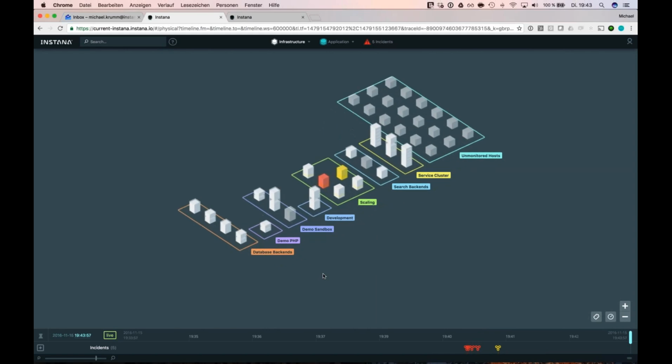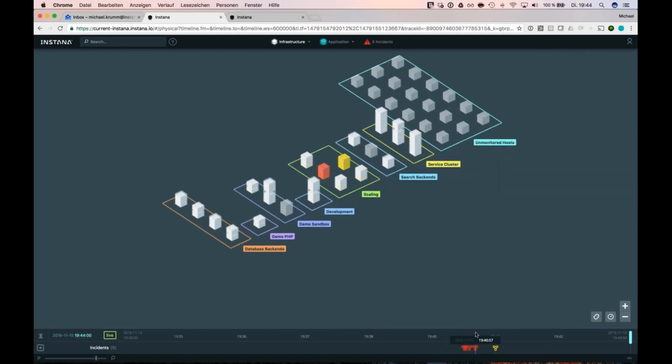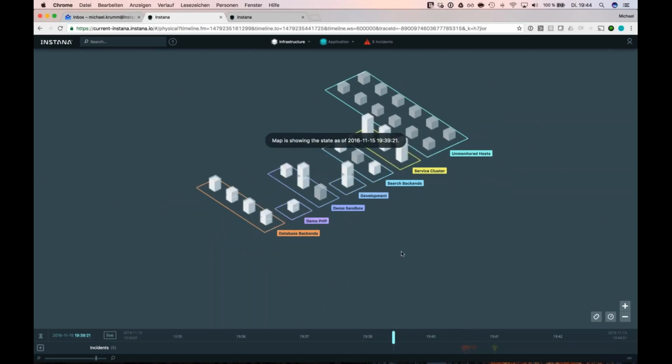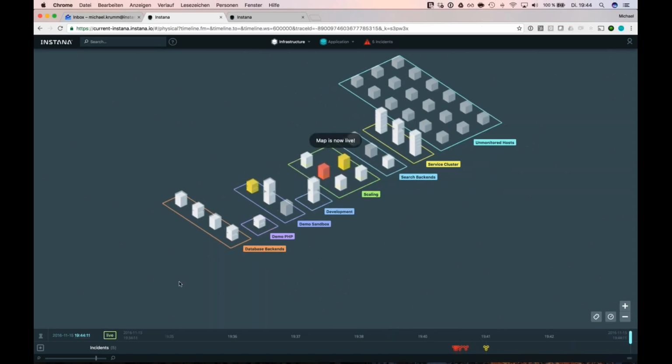It is in different zones. There's a bit of scaling going on. So if I move back and forth in time, you will see the map changing, and you will see, for example, the scaling disappears completely. And again, this is updated immediately and reflects the changes.